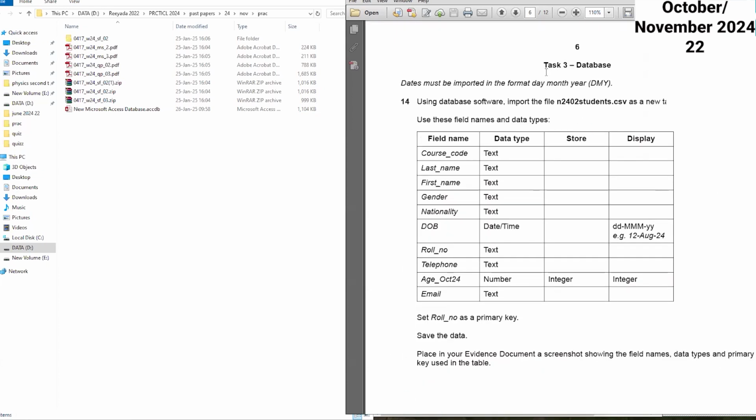Okay. Task 3, database. Dates must be imported in the format day, month, year. Using database software, import the file students.csv. So first of all, you have to create your work area. Inside the work area, you have to set your source files and your working files. Suppose this is my work area folder.